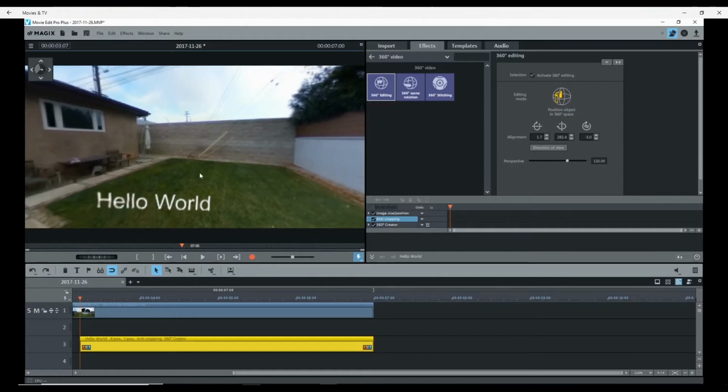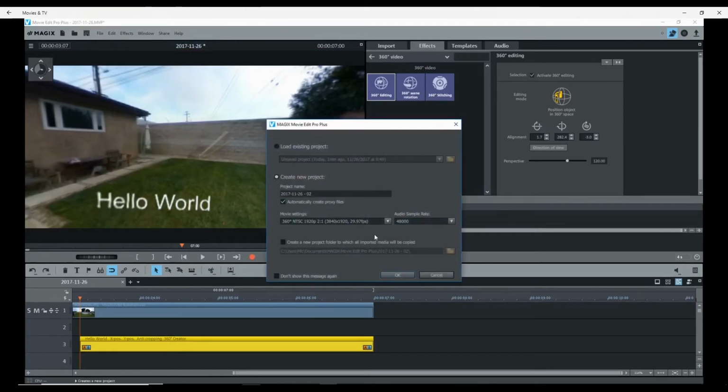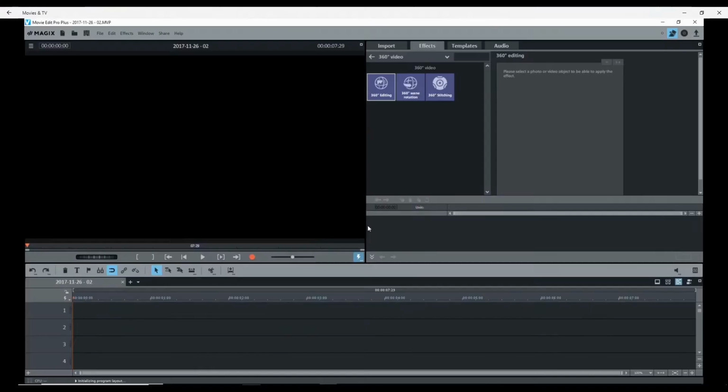Now we're going to switch to the same kind of view as a normal video, which is like a full HD video. So we're going to create a new project, and we're going to set it to, let's say, NTSC at 1920. So this is full HD at 30 FPS.